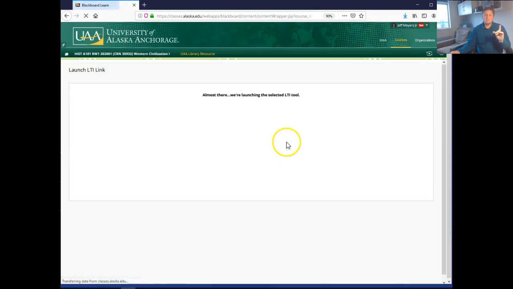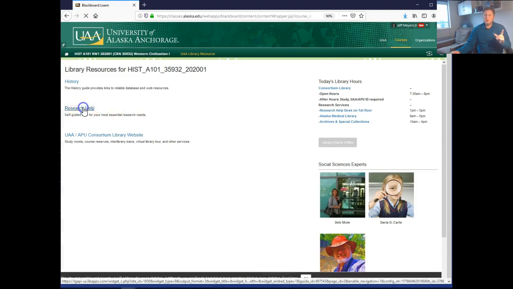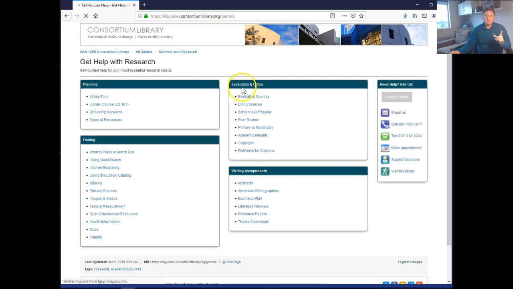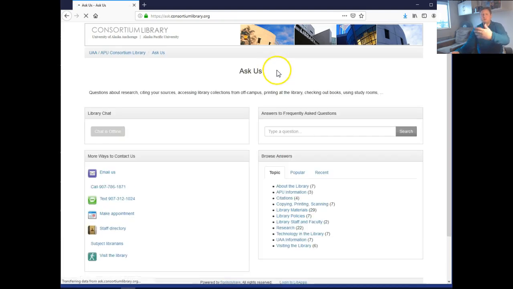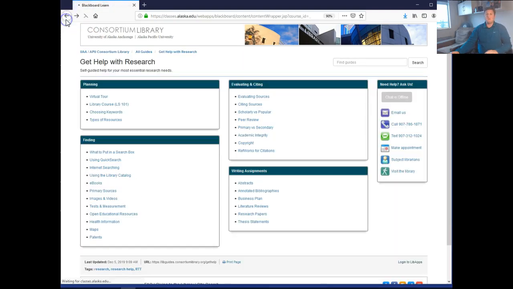Library resources. This is great because if you need help, they have live chat now, especially if you're way out in the rural areas. They have virtual tours. They have all kinds of things where you can email them. Oh, the chat's offline right now, but it won't be. Once school starts, you'll be able to chat with the librarian who's there. Really cool stuff.